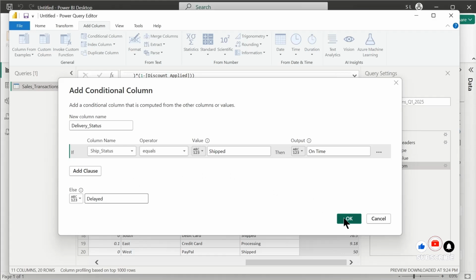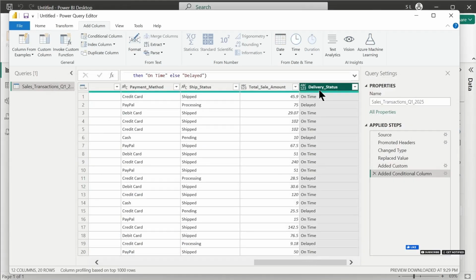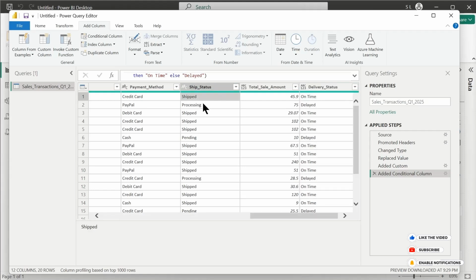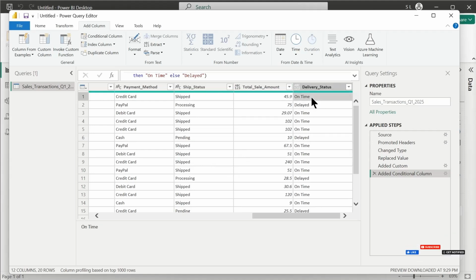Let's click on the OK button, and now we have a delivery status column which shows if the delivery is on time or delayed, and that is based on the ship status which shows shipped, processing, pending, etc. So if the ship status shows shipped, the delivery status shows on time, otherwise it shows delayed.